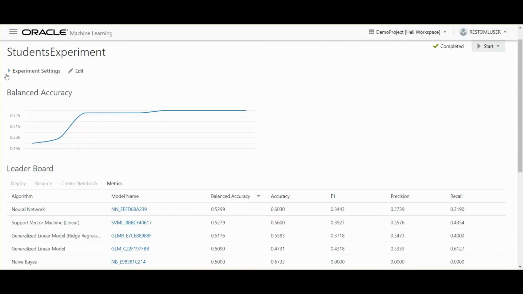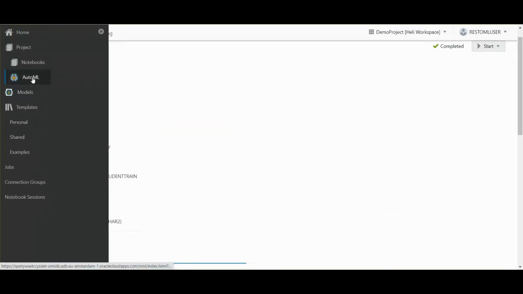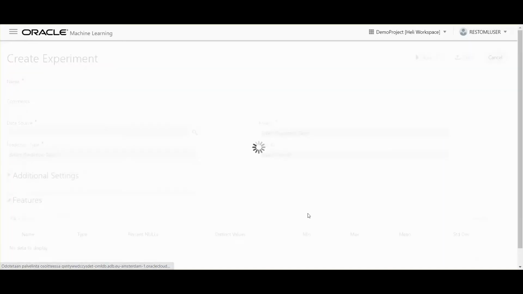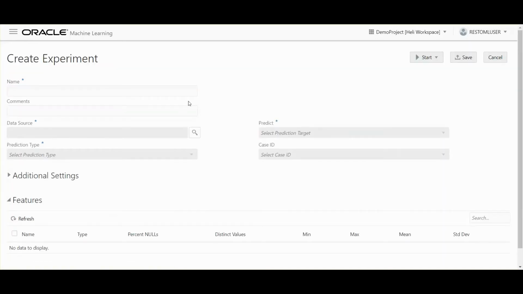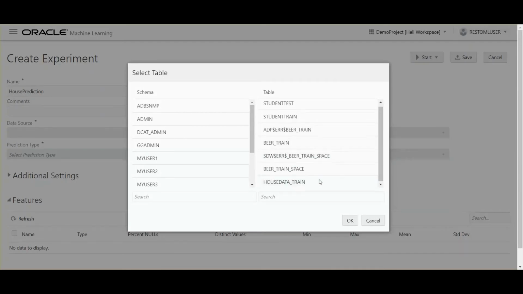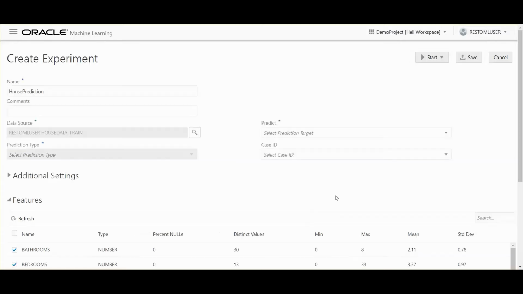I will just show you one more thing. If I go to AutoML again, I can choose it from the menu as well. I can create one model with another kind of data. So if I have here house data, and I'm going to predict the price of the house.